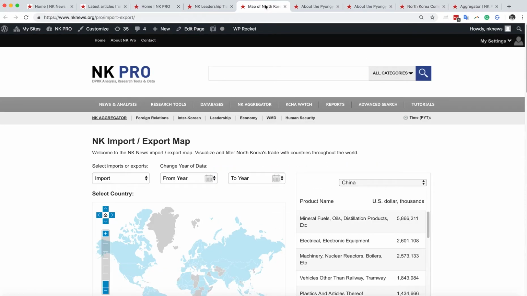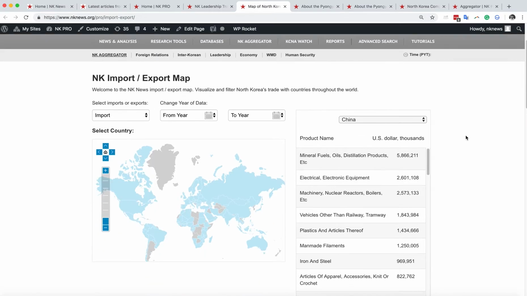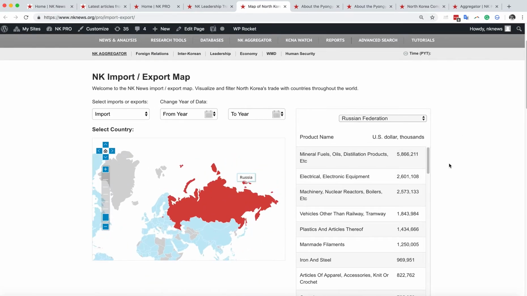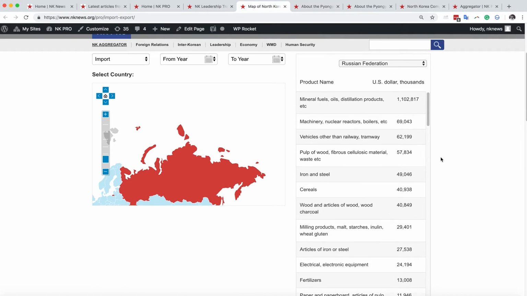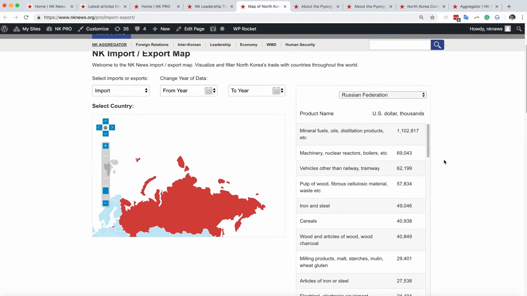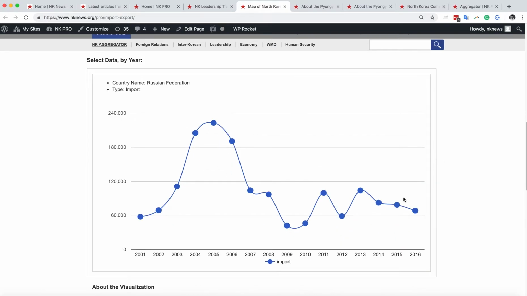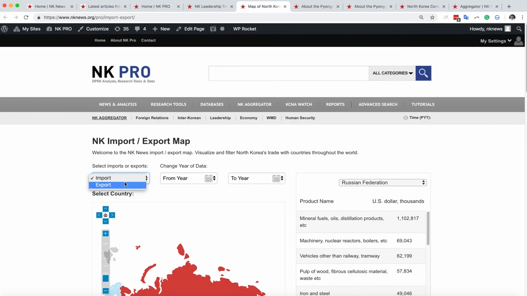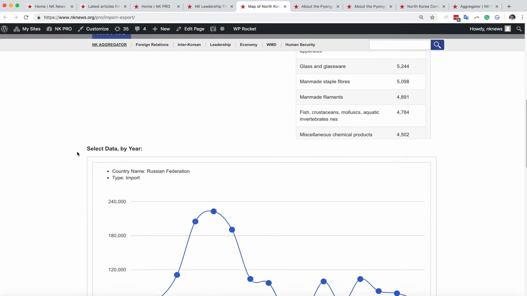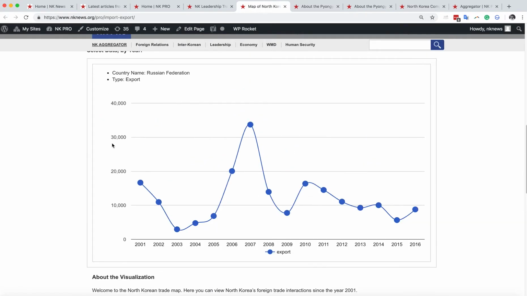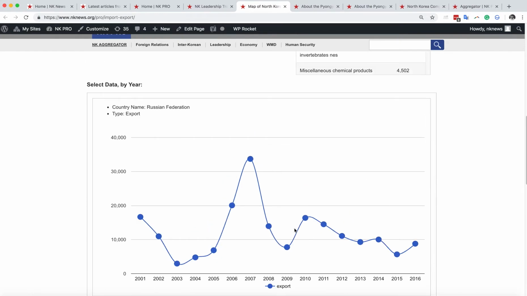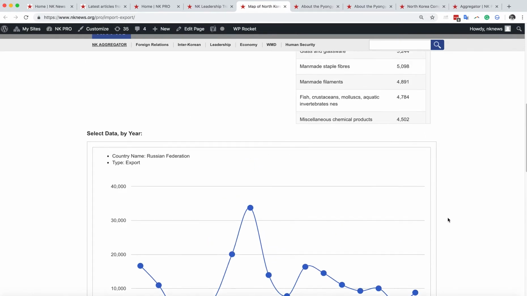Another couple of tools you might be interested in. We do a research tool that shows trade around the world with North Korea. So I'm now looking at North Korean imports from Russia. You can see them down here, how they've changed over time. And if I change that to exports, it will now show me North Korean exports to Russia, also down quite a lot since the sanctions regime has been starting to bite a bit more.